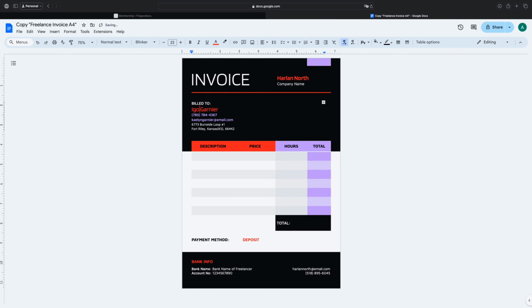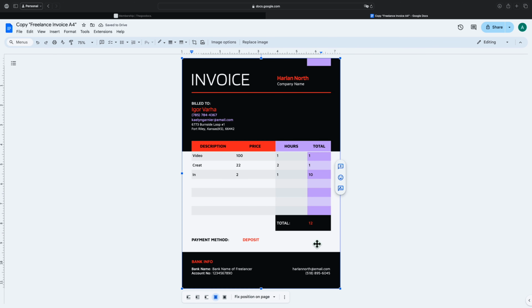To edit the template, simply make the necessary changes to the text and formatting. You can add or delete items, change the order of items, and customize the appearance of the template. Invoice templates are very easy to use.